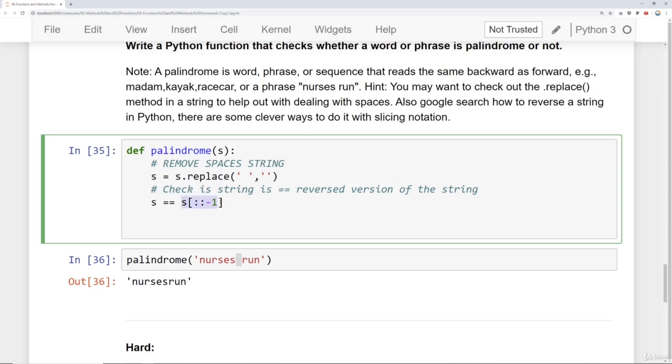S colon colon negative 1 here is saying, starting all the way from the beginning, going all the way to the end, grabbing the string in a step size of negative 1. Recall, we can grab the string in various step sizes. So if we grab it in step size of 2, that means you take a step size from the beginning of 2, so it would be every other letter in this string. If I do a step size of negative 1, that means start all the way at the end and then work backwards. So I can simply return the result of this check.